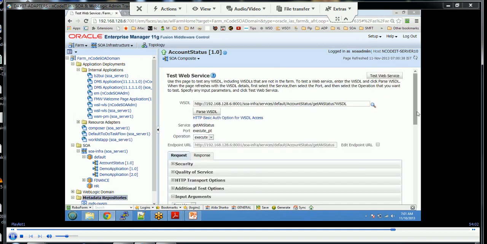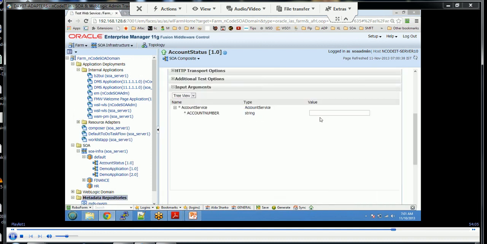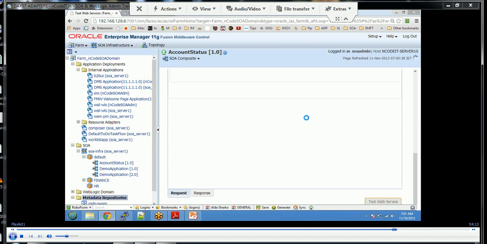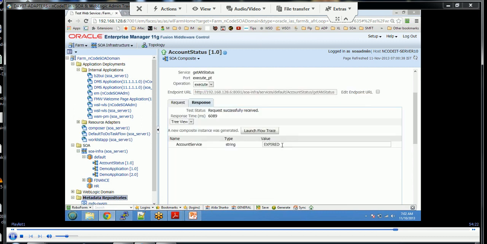Application testing. Go there. Type a number here. Now test the web service. It's expected to return to us expired. Yeah, here we go. You see this one? Which means it actually went to a database, the composite. It executed an SQL query, which was written in the BPEL. Then it returned with the output of the SQL query.